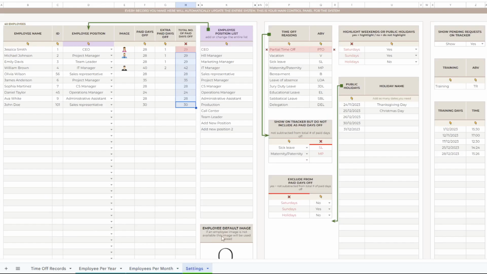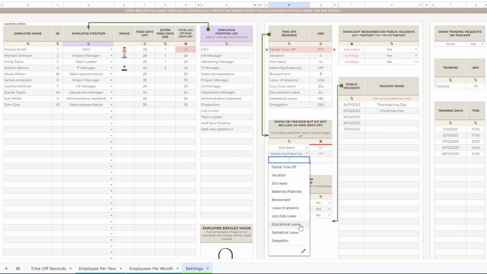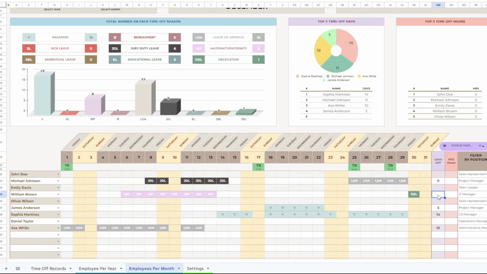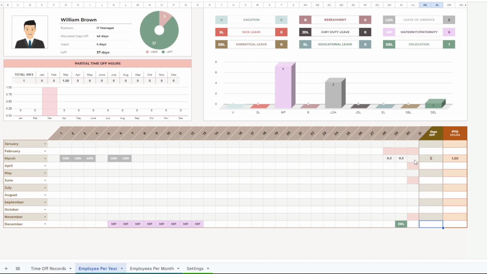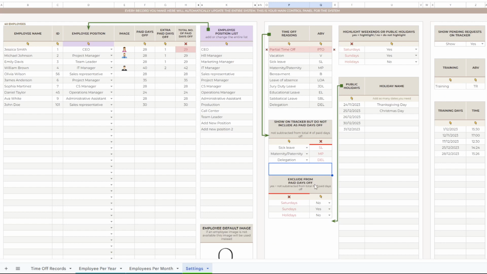If I do not want to subtract it, it doesn't matter the reason. You can record any reason you like here, a meeting, a delegation, I don't know, anything you will be using in your company. So if I do not want to subtract this, I'm just recording this here with the delegation, and then it will not be calculated and not subtracted from the total number of his paid days off. Same in here. Okay, let's go further.